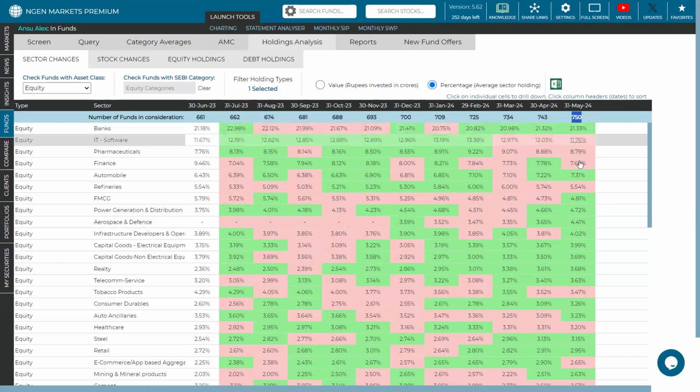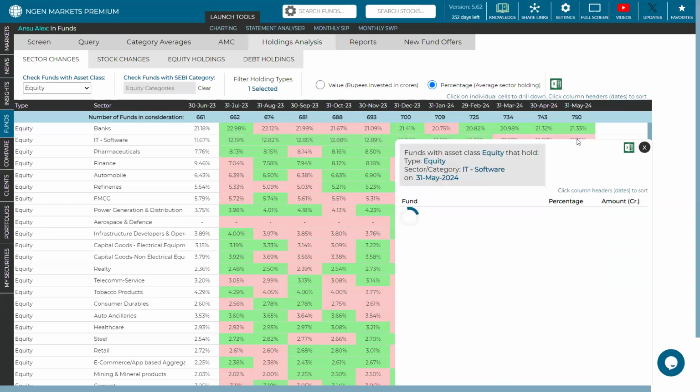Now we are trying to look at the investment patterns of these equity mutual funds. Let's say in IT software as a sector, I could see 11.76 has been mentioned. This is the average holding of equity mutual funds into IT software as a sector. If you want to see where this investment comes from, or which mutual funds invest into this sector, you could simply click on that percentage.